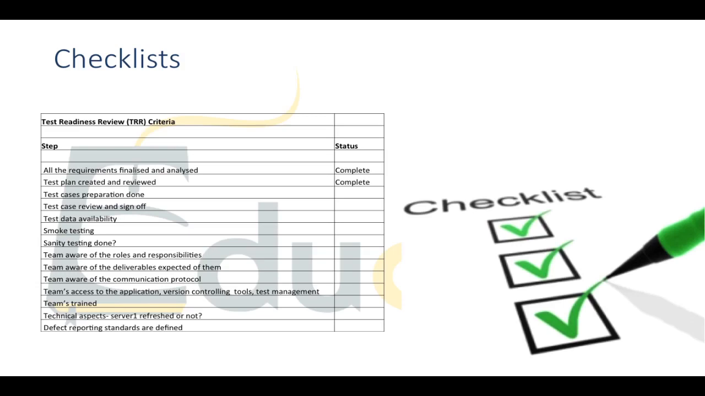Now, technical aspects. Server 1 refreshed or not. I know that sounds a bit vague, but to me that means, is the test system set up correctly? Has it been updated since the last time it was used on the previous project? Who's verified that the build on there is exactly as it will be in production? As I've said previously, hopefully that will be the system administrators or the project engineer guys who will be doing that for you, or it may even be QA themselves, as long as they can define in their reports how the environment is actually set up.